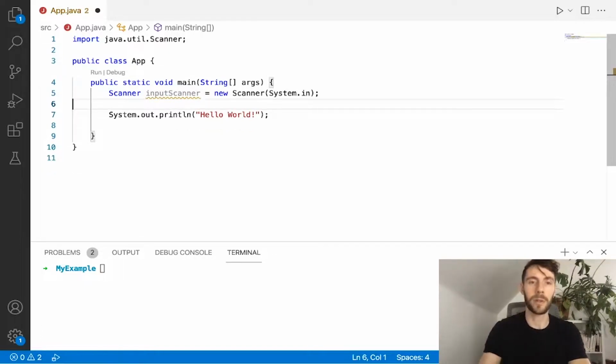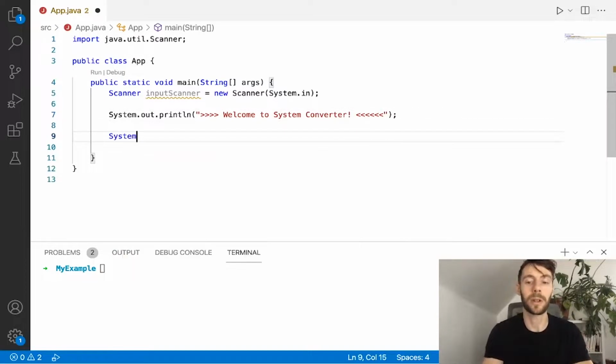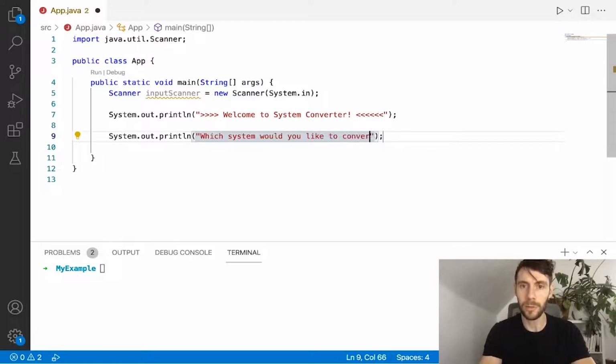Okay, awesome. I am going to then use our hello world print line to say, welcome to system converter. And actually, let's give it some flair here by using these carets at the end and over here. Yes, that's the good stuff. Okay, so we'll do another output print line, and we'll say, which system would you like to convert to?